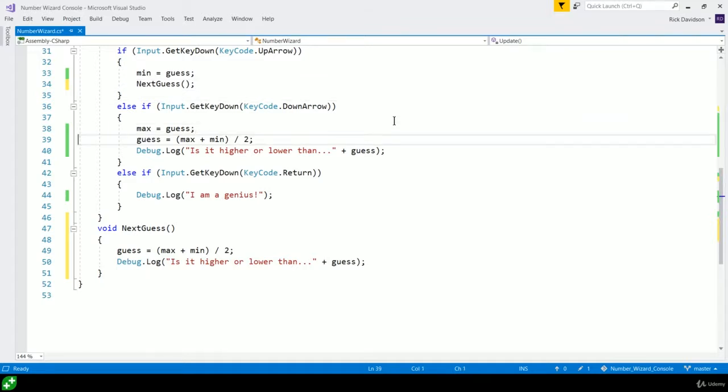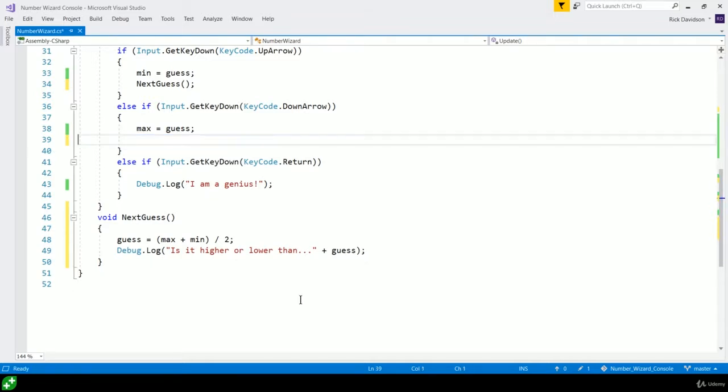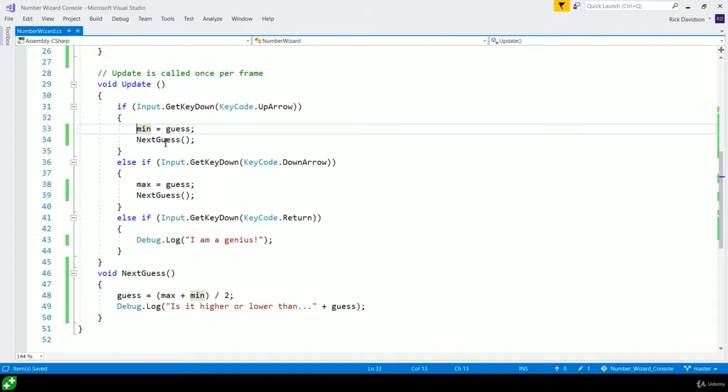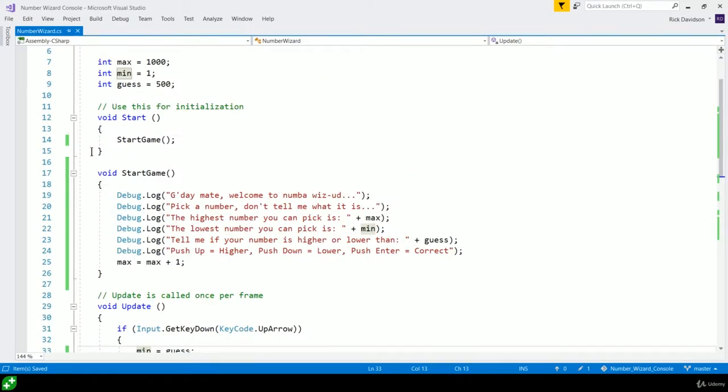We'll do exactly the same here. I don't need to copy and paste this because we already have it. I don't need to go and again put that down the bottom. I can just type in, if I do it correctly, tab, next guess, it auto-completed for me, open and close brackets and semicolon. So now we have our next guess, we have our encapsulation for start game.